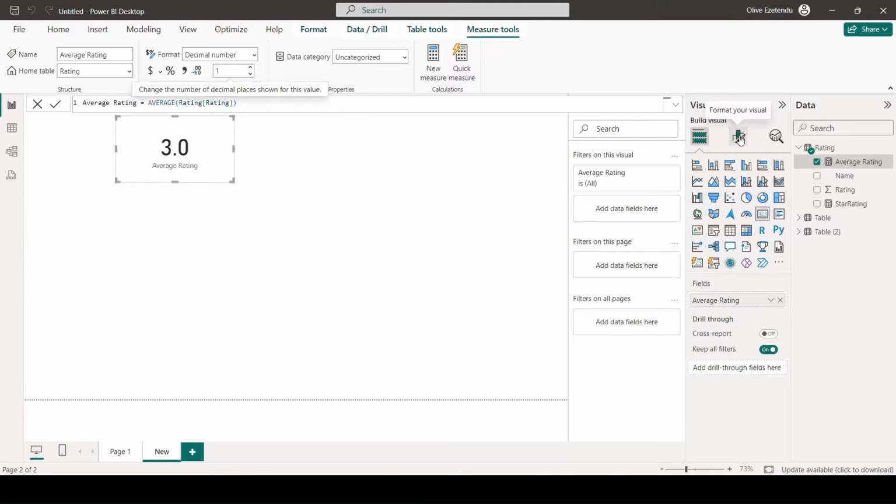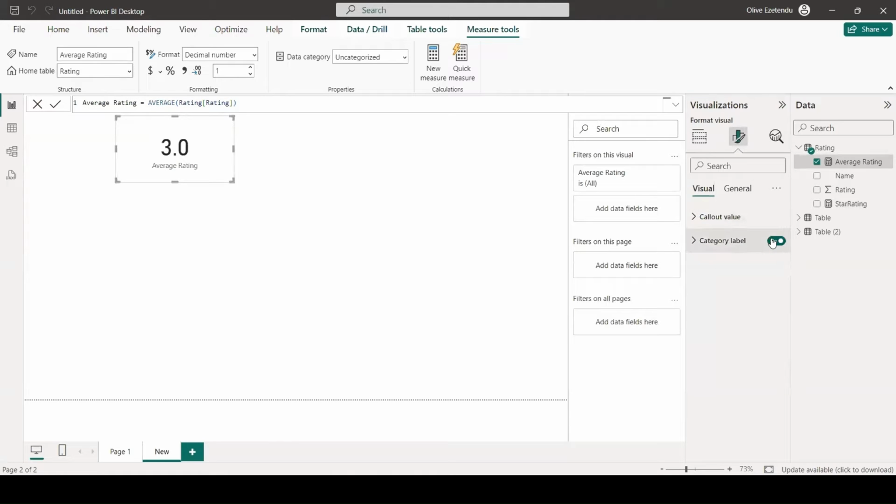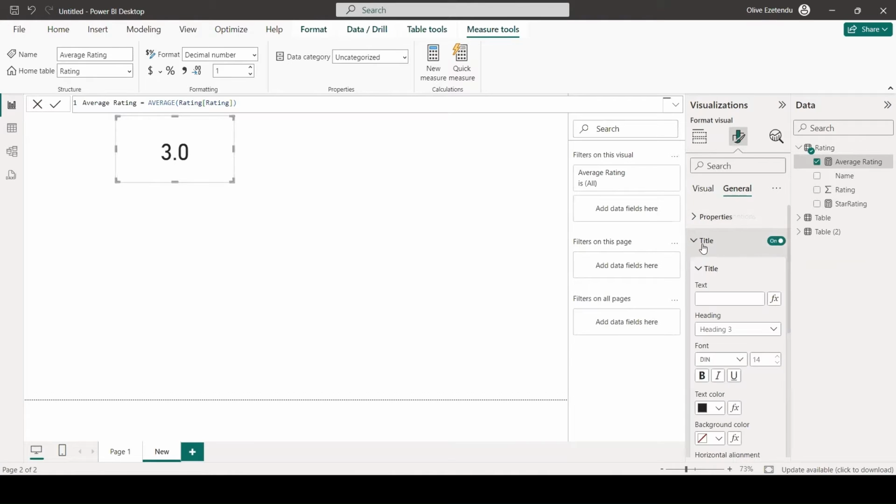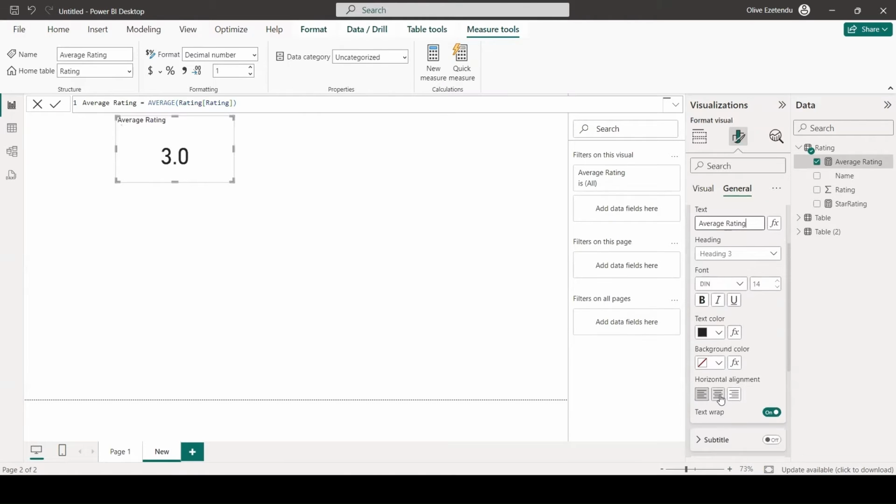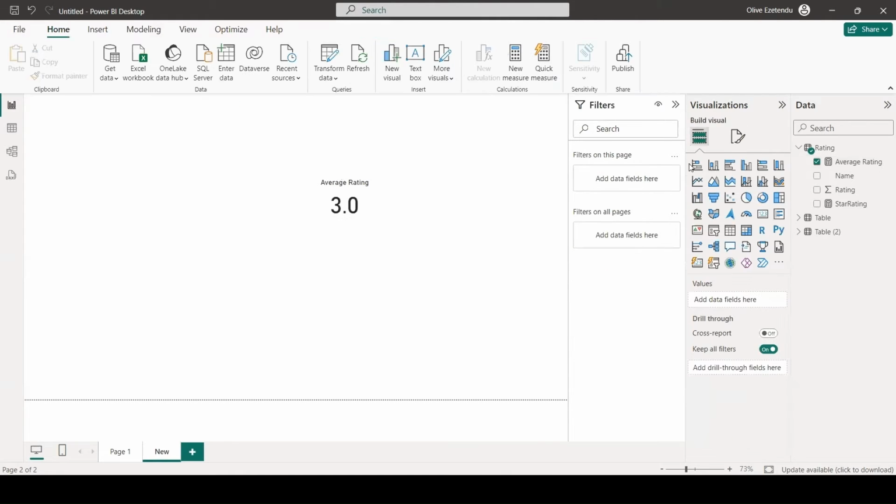The next thing we want to do is to come to format your visual here, turn off the category label, come to general, turn on the title, and just say what? Average rating. So we want to make this align in the middle, and this is what we have. All right, great. So now the next thing is to get another card.